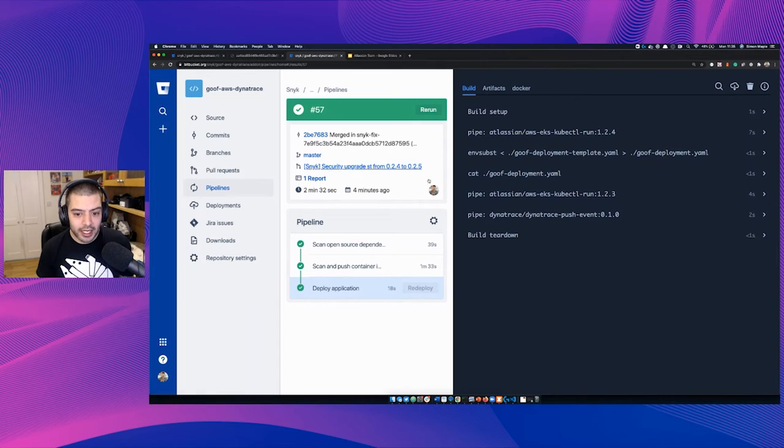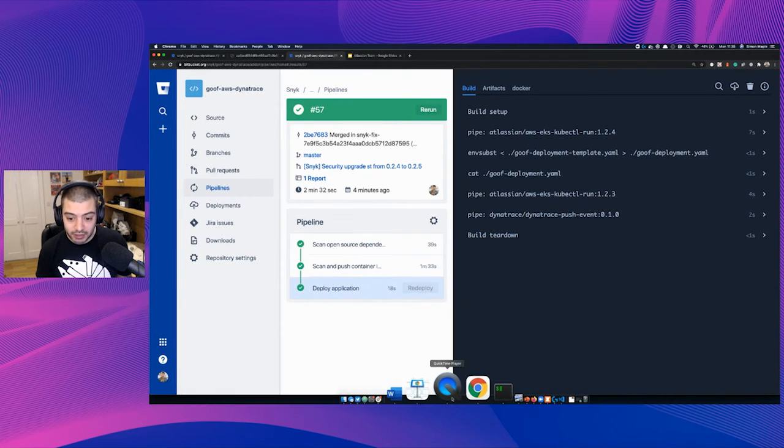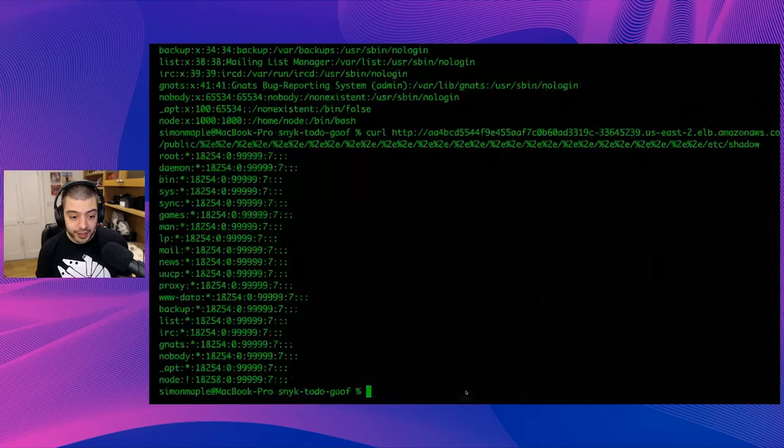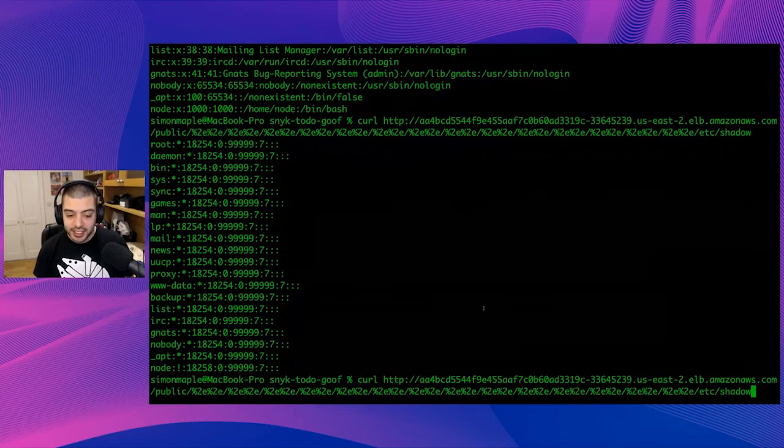Okay, so we are now looking at a complete pipeline. It looks to be successful. We've deployed that into our runtime as well. So without further ado, let's try and run this again and see what happens.